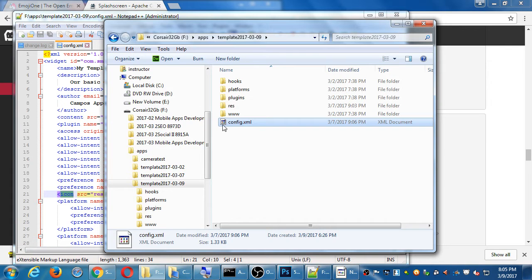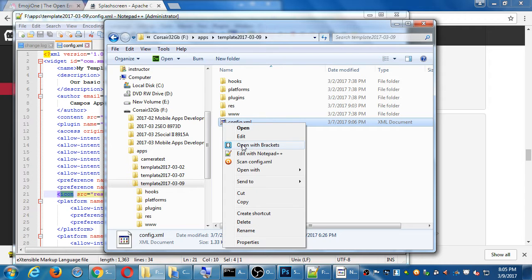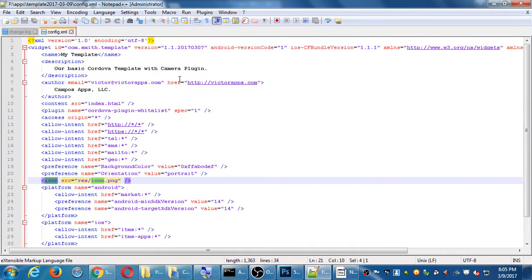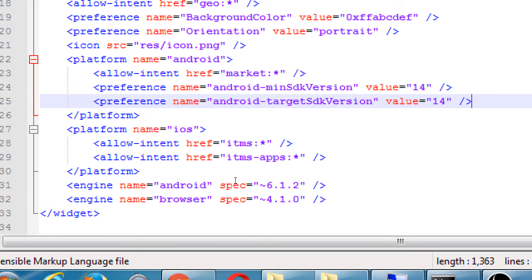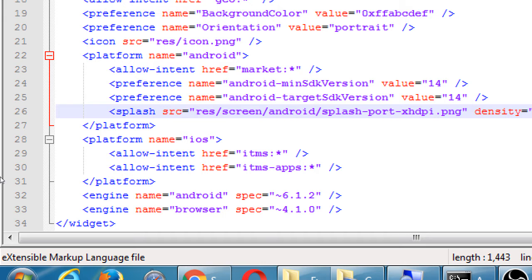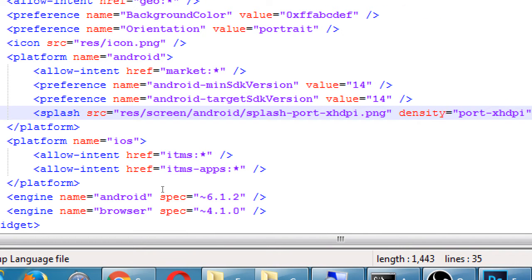So open up your config XML file in Notepad++, go back to your template project, and then we'll right click Notepad++, config XML. And then we will find our section that focuses on Android, our platform of Android. After line 25, we'll paste. So this is saying, let's load a splash screen from this location, which doesn't exist yet, which is density.